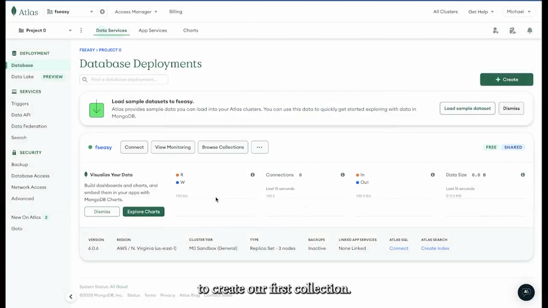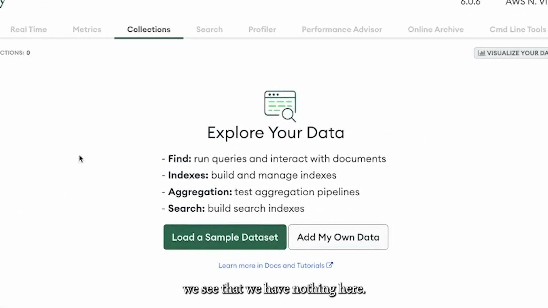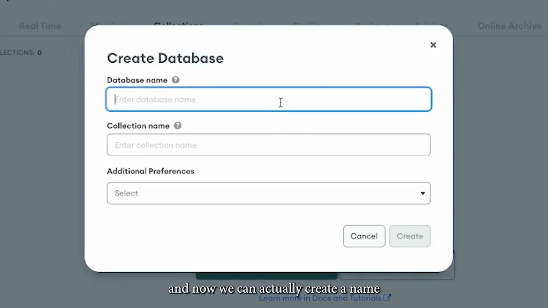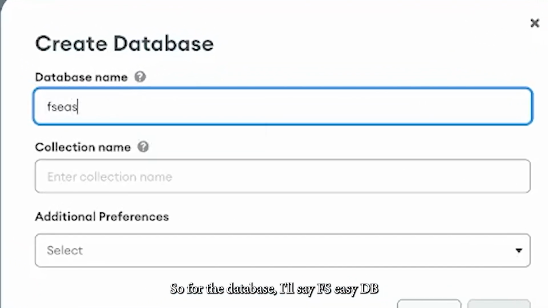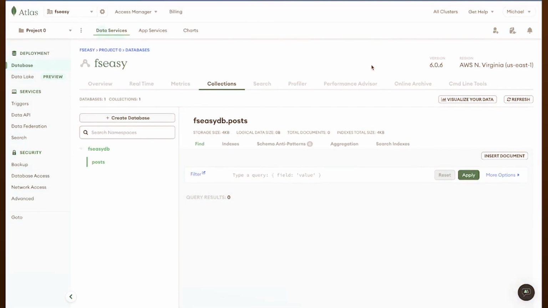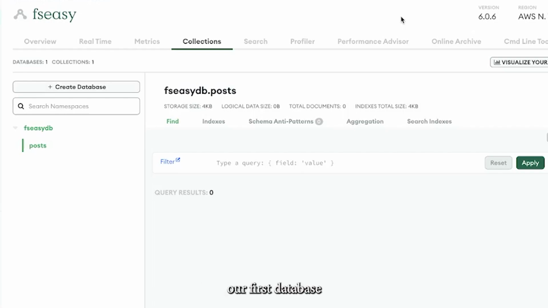And we're going to have to create our first collection. So if we go to browse collections, we see that we have nothing here. We'll say add my own data, and now we can actually create a name for our database as well as our first collection name. Now they make you create first collection by default. So for the database, I'll say FS Easy DB. Collection name, we'll just create it just like this. Excellent. So we've successfully created our first database, and we also have a collection in there.